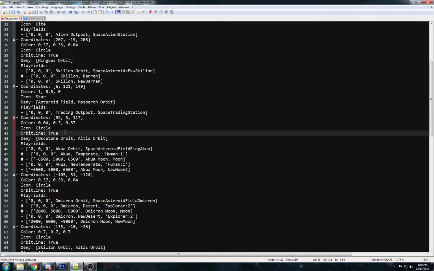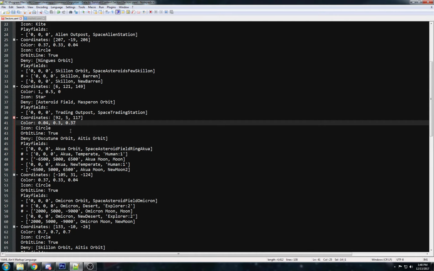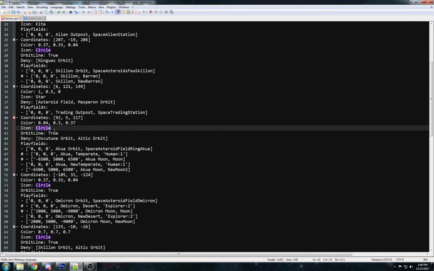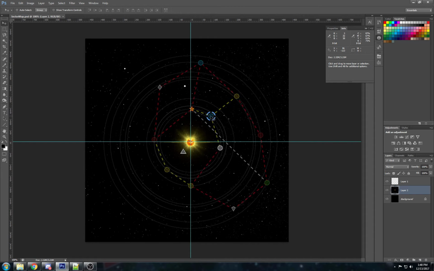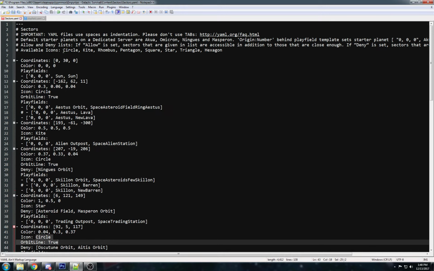Going forward, the color is basically an RGB value, and it shows as a circle, which, if we look in Photoshop, is that color, and it's a circle. All these other things, like a diamond, a star. The file itself tells you the available icons: circle, kite, rhombus, pentagon, square, star, triangle, and hexagon. Those are the icons you can use in here. Just make sure you spell them right and that everything is spaced perfectly.